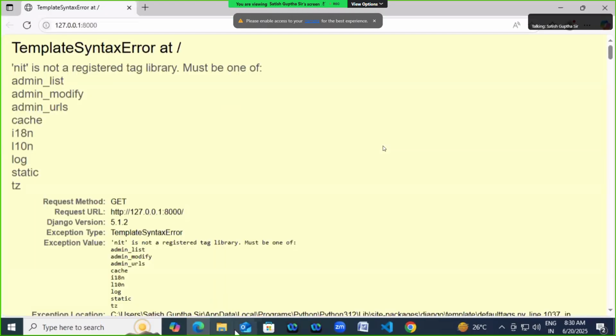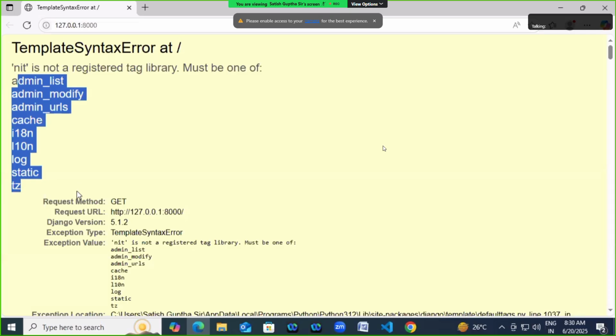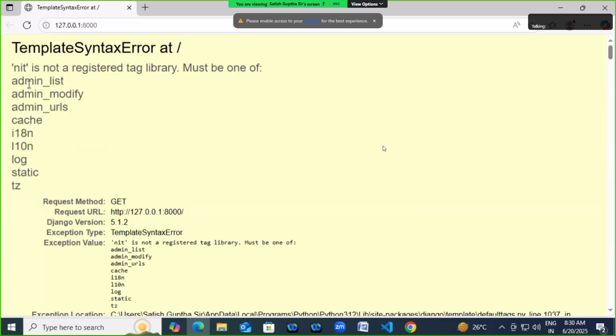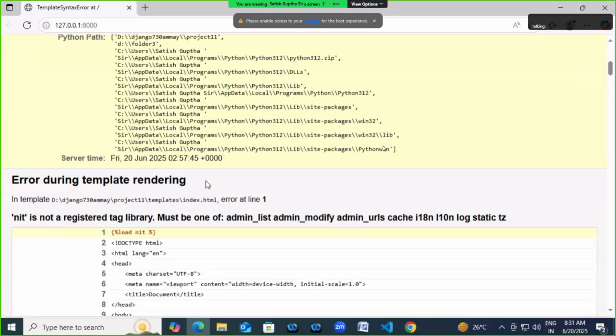Now you can see the error here. 'nit' is not a registered tag library. It must be one of these. What it's saying is: admin list, admin modify, admin URLs, cache, i18n, i10n, log, and one more is what? Static. But can I change the name or not?